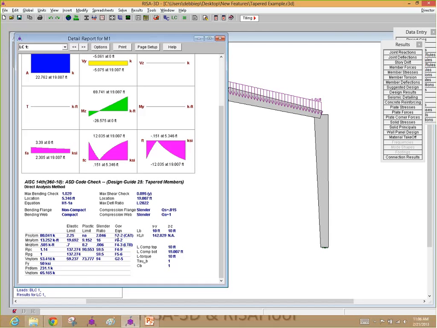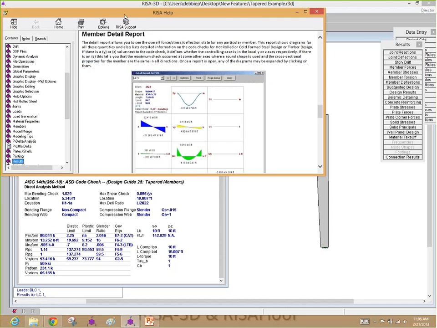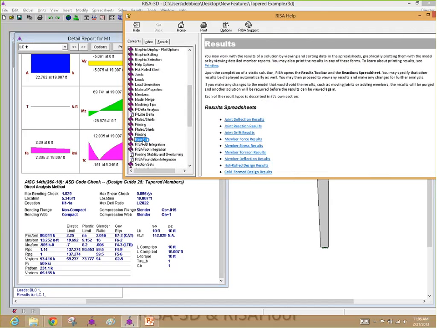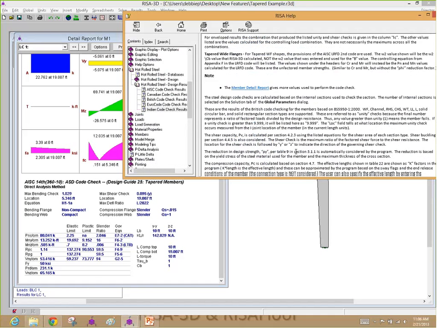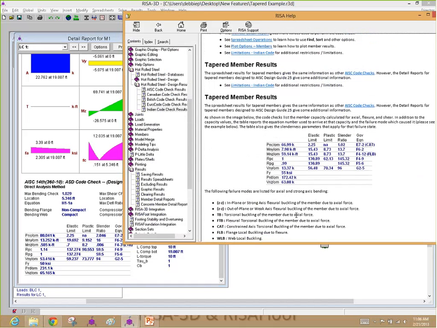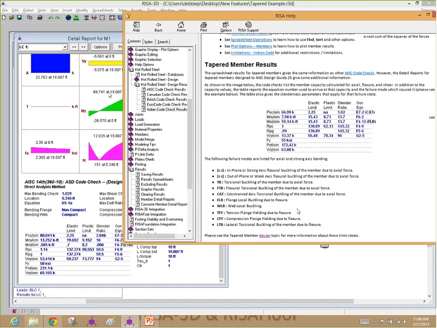Now we have the equation listed here, and then we have some kind of parentheses showing a little bit more information. And what I'm going to do is open up the help file to help us see this a little bit closer. If we open up our results here, we can see our hot rolled design results, and I'm just going to scroll to the bottom, and it'll tell us exactly, for the tapered design, a little bit more information about what we're looking at.